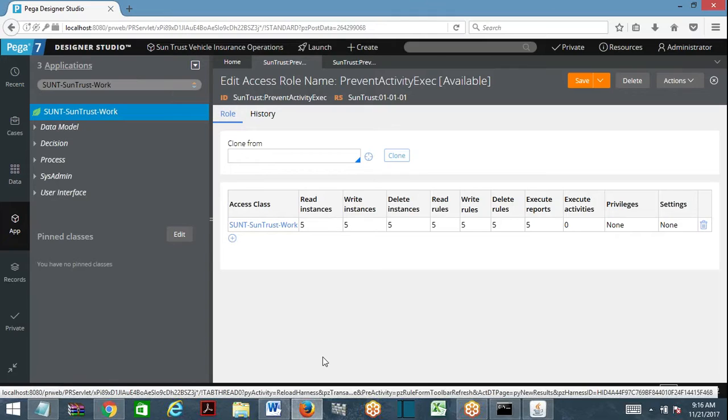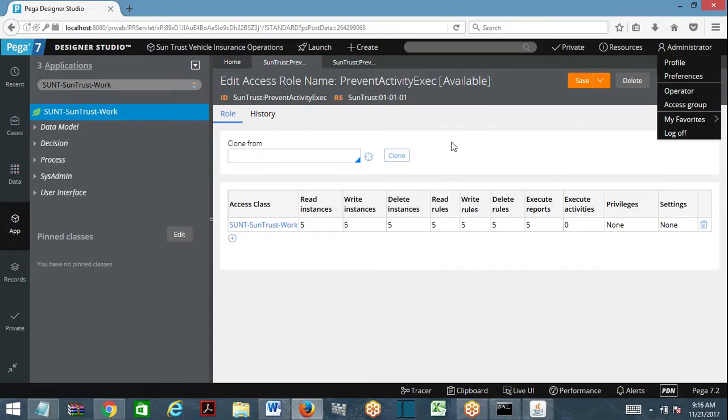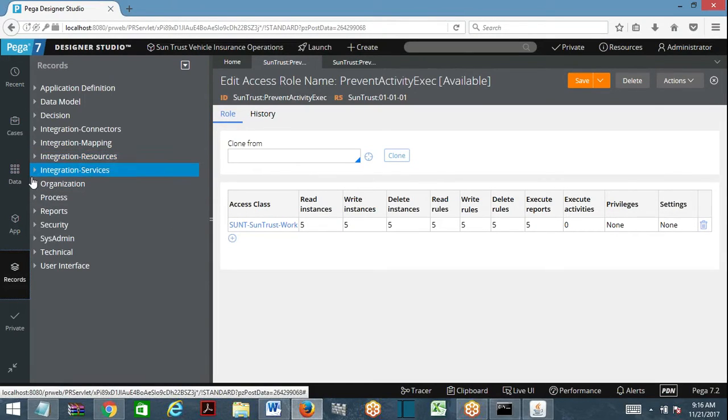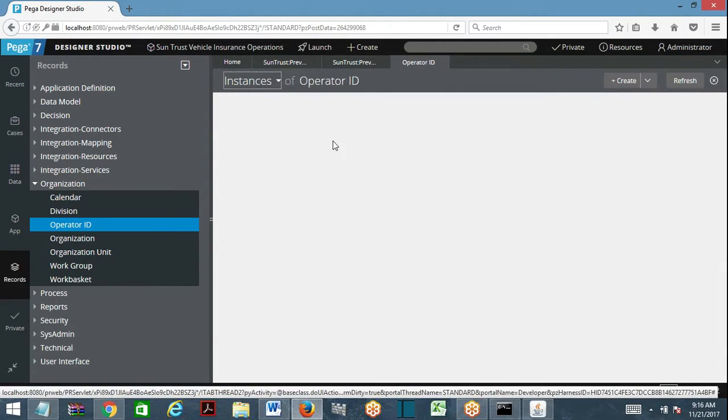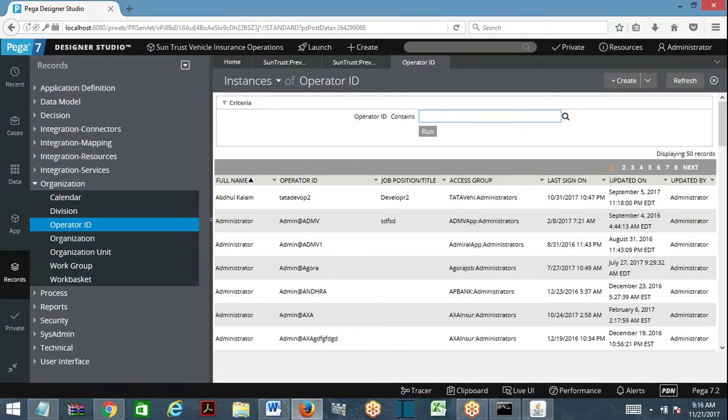Okay. Now I have role name, role to object. Where can I add this? Access group I have to add. I have to find an operator, and for that operator I have to add all this in the access group. Okay. I'll go ahead and choose another operator. Let me open another operator. What is it? Organization, right? Organization, operator ID. Ours is... Oh, I'm sorry, I'm explaining in SunTrust. But not a problem. Okay, I'll create a new operator ID.